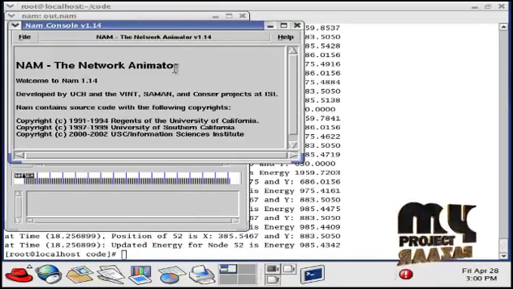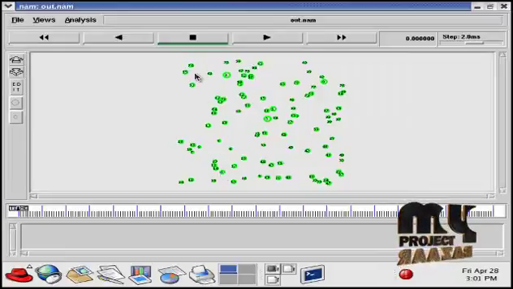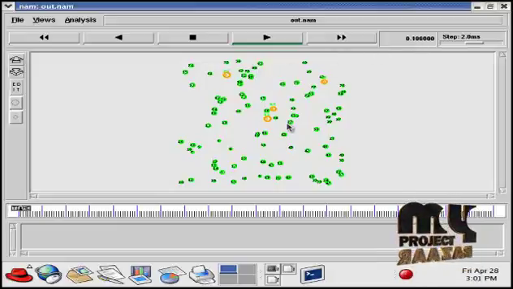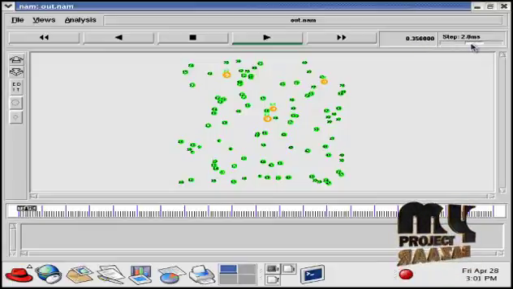This is the network animator window. Here only we see the output. These are all the nodes that are created in the transmission area. To run the simulation, click on the play button. So now the simulation is running. These are all the mobile sinks in the network. This is the simulation time that is running here. We can speed up the simulation process.